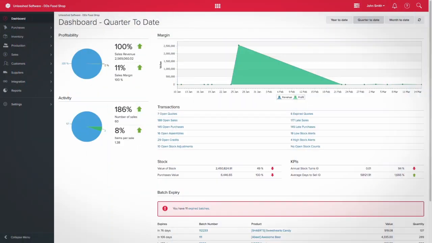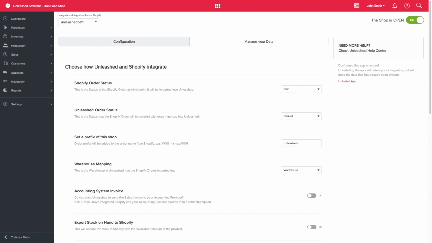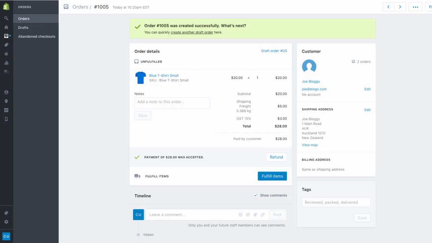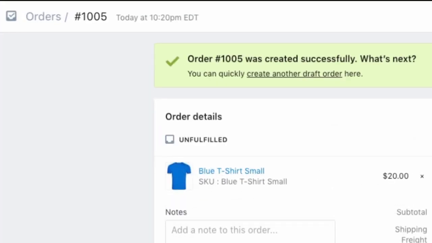Let's have a look at how you can locate your Shopify orders in Unleashed. During the integration setup, I selected that once a Shopify order is in the paid status, I would like it to be sent to Unleashed. Looking at this order in Shopify, we can see that it has been paid. I can also see the order number, which is #1005.